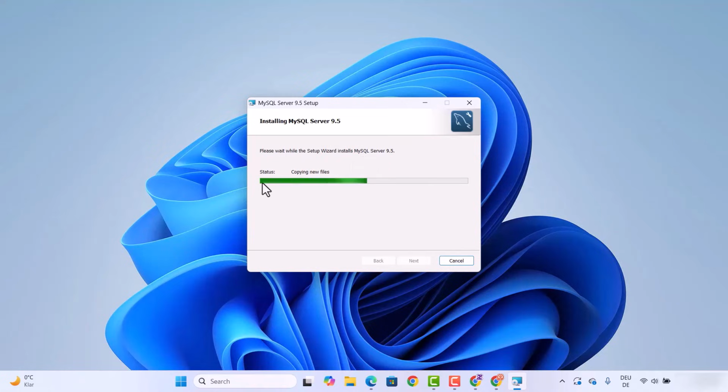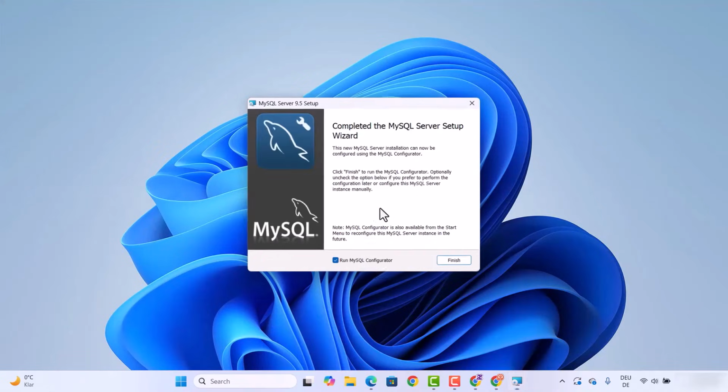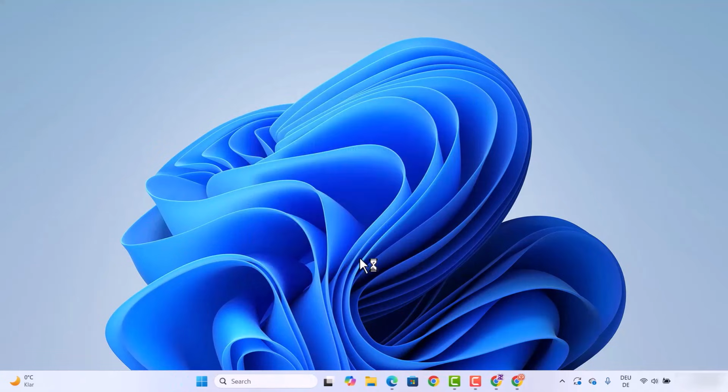At this point, I just need to wait for a few seconds until this progress bar reaches the 100% mark. And once the installation is finished, we can see this message which says completed the MySQL server setup. Also, it says run the MySQL configurator. So I'm going to leave this checkbox as checked and click on finish, which is going to start the MySQL configurator for us.